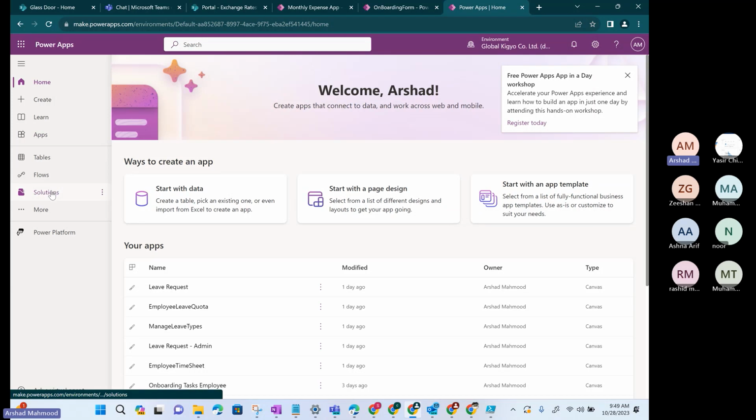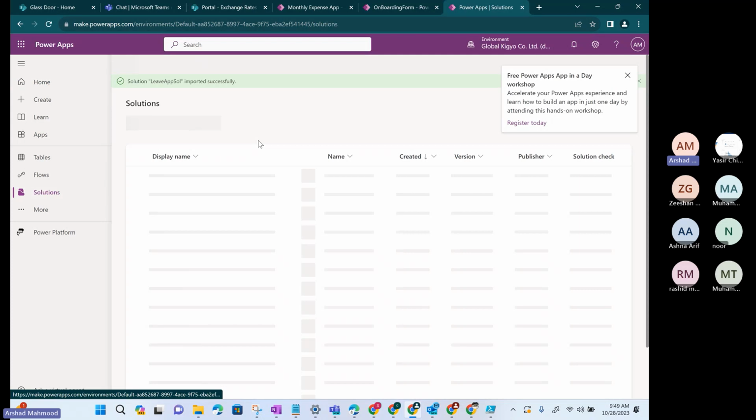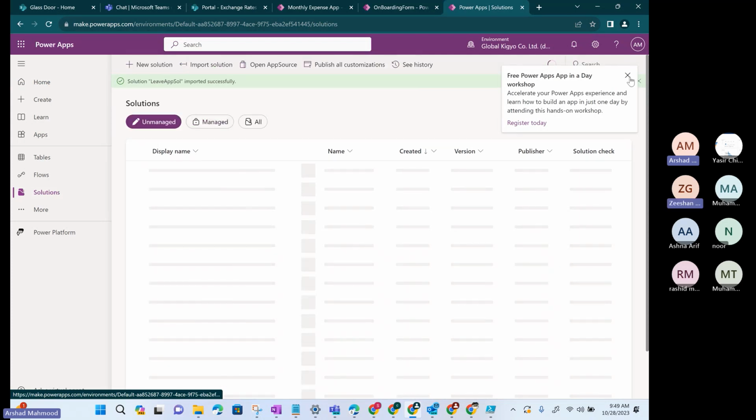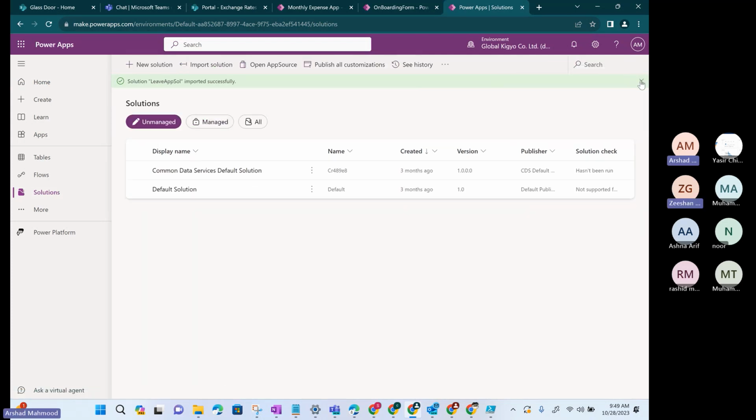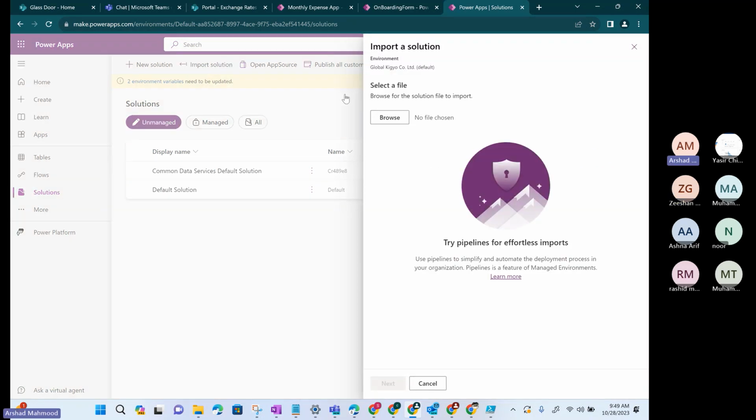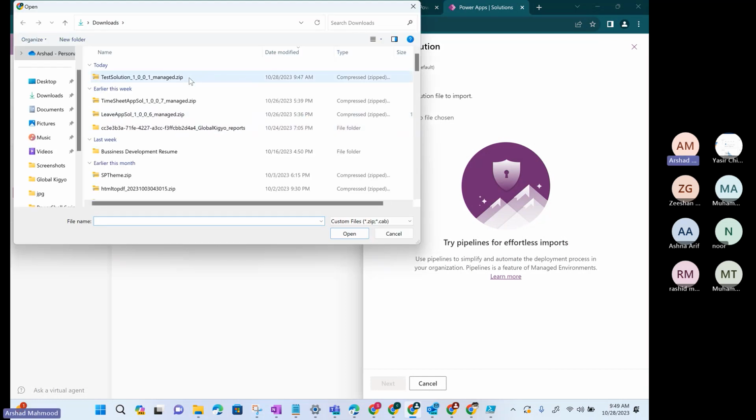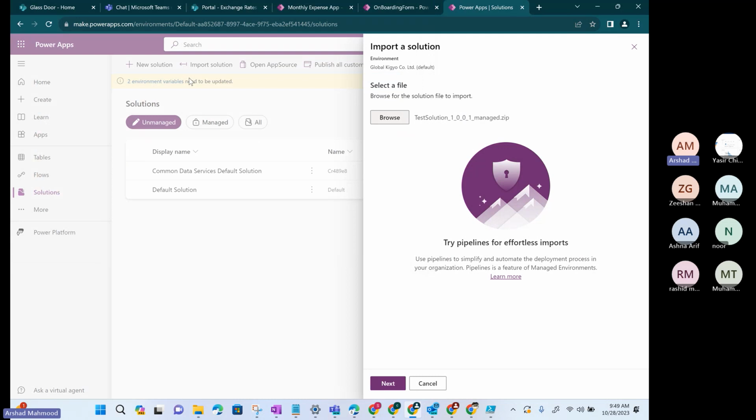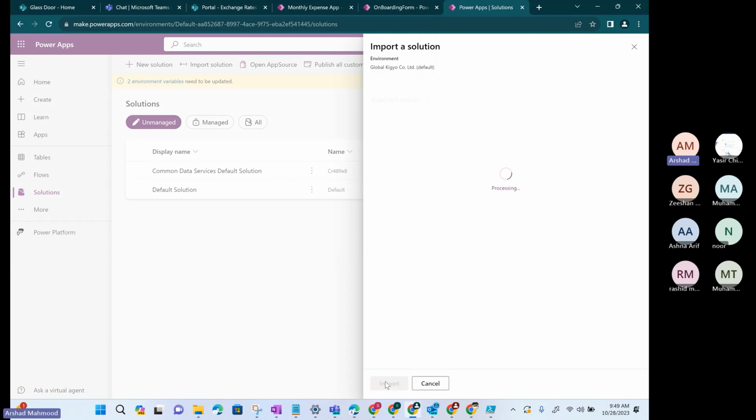So I'm just going to import whatever I have exported into our tenant. So I'm just going to import that solution here. So import. I just wanted to give you an understanding of how that import and export works. So basically we can just import it here. It's a different tenant.